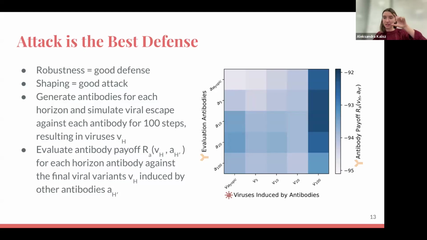So you can see the darkest squares, like A5 V100 and A10 V100. So these antibodies optimized with a horizon length of 5 or 10 exploit these viruses that were induced by the Horizon 100 shapers a lot.